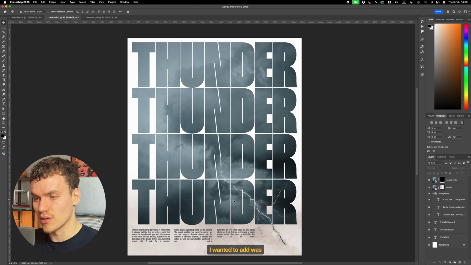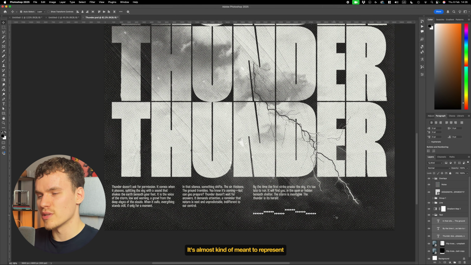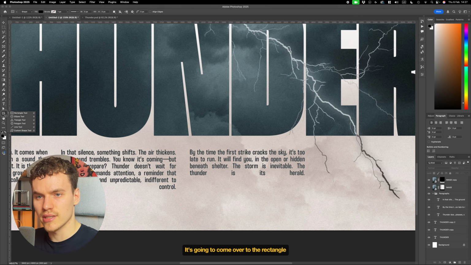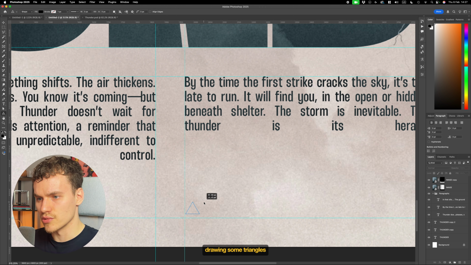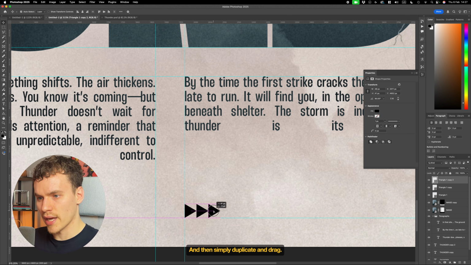Now the last shape feature I wanted to add was that you can see on this original I have these triangles here. It's almost meant to represent an abstract piece of lightning, but very simple to create. Just going to come over to the rectangle tool here, select triangle, make sure my grid lines are up, and then just hold shift, drawing some triangles. Going to make sure they are all facing right, and then simply duplicate and drag.